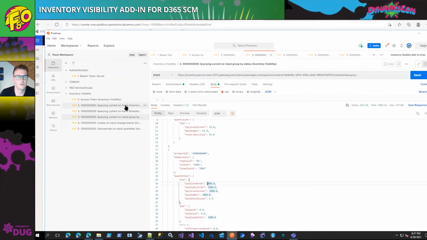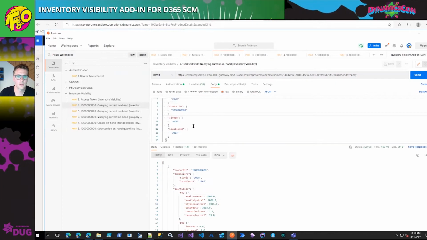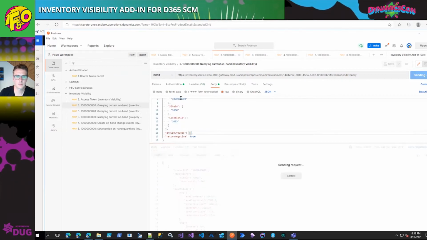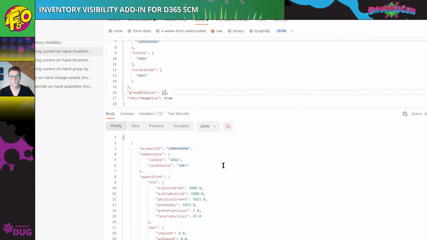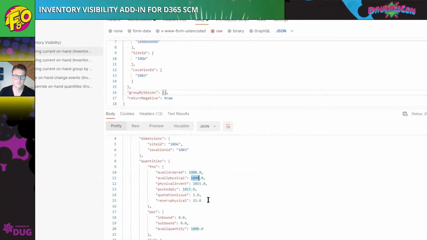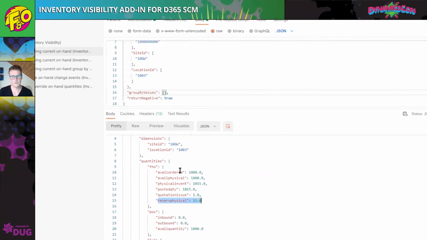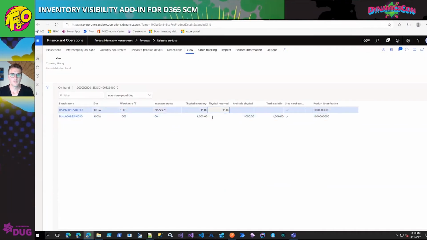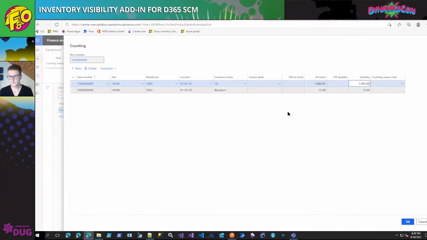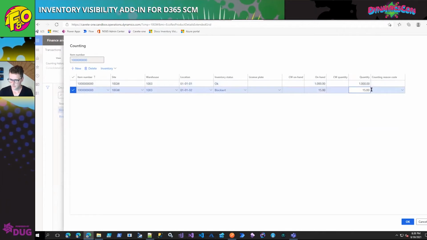If I'm using a query up here with group by value empty, send this one over, so same item, same warehouse, then you will see that I have physical inventory 1015, available physical of 1000 because this 15 is blocked, and reserved physical also 15. When I'm now increasing those 15, let's say to 20, you will see 20.